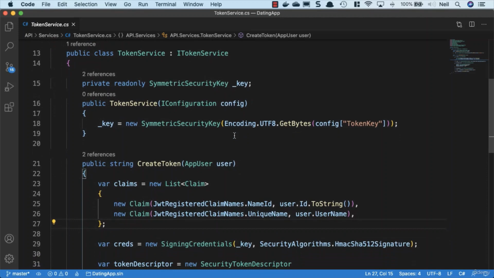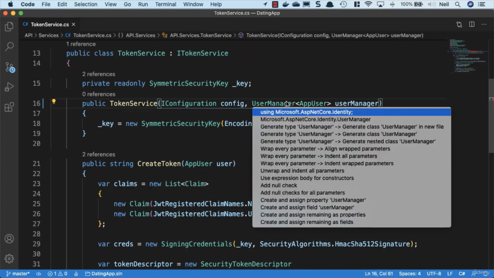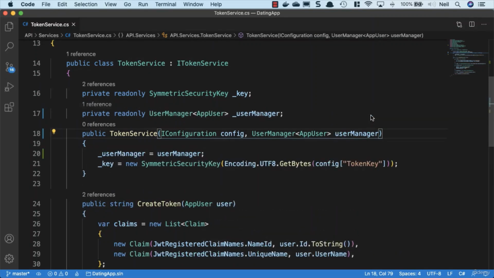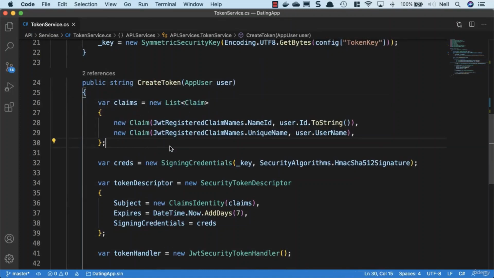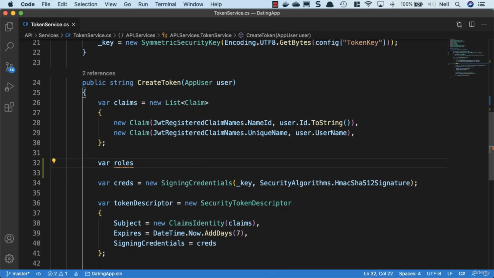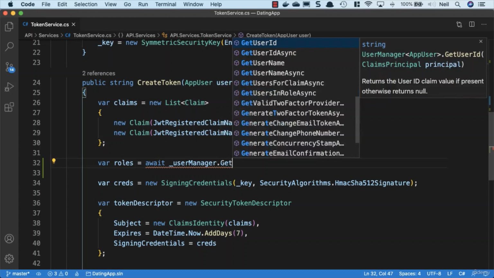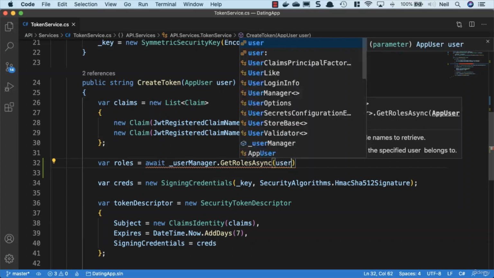And what we'll do here is we're going to add our user manager inside here, not our role manager, our user manager, because this is how we get the user's roles. And we'll pass in the AppUser, and we'll call it userManager. And we'll need to bring in ASP.NET Core Identity, and we'll also need to initialize the field from parameter. And we'll come down below our existing list of claims, and then we'll go and get the user roles. So we'll say var roles equals await, and then we'll say userManager, and we've got a method in here to say GetRolesAsync, and then we can pass in our user.